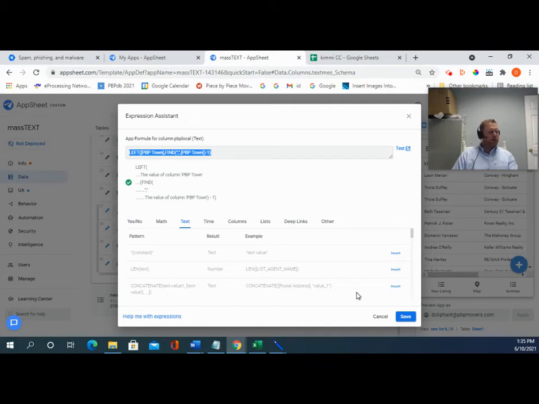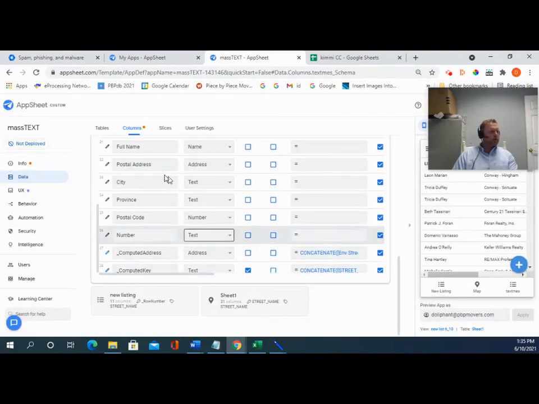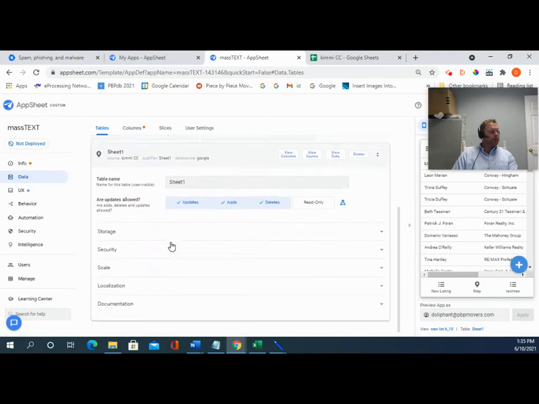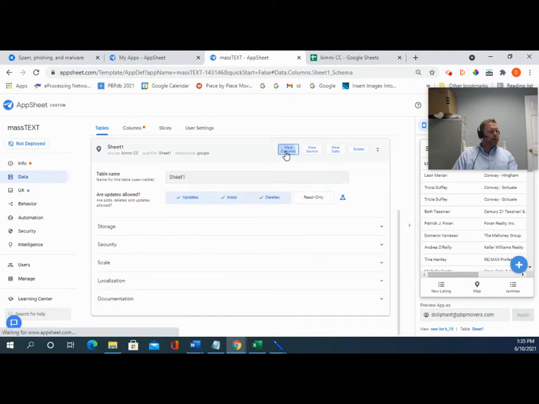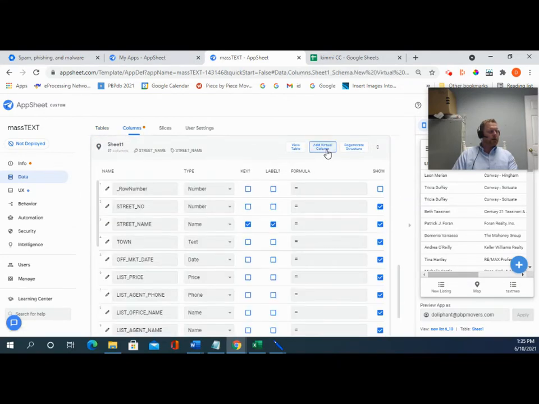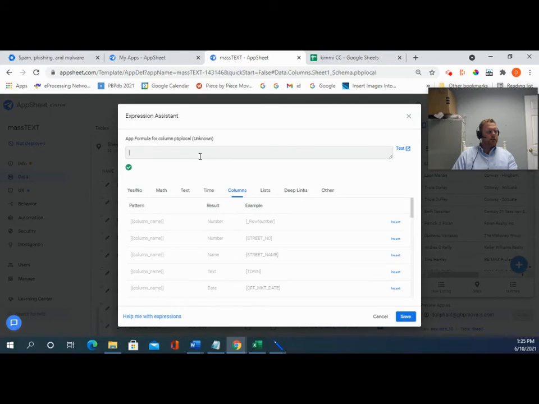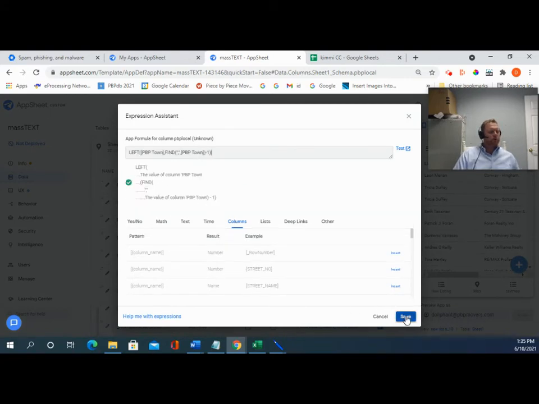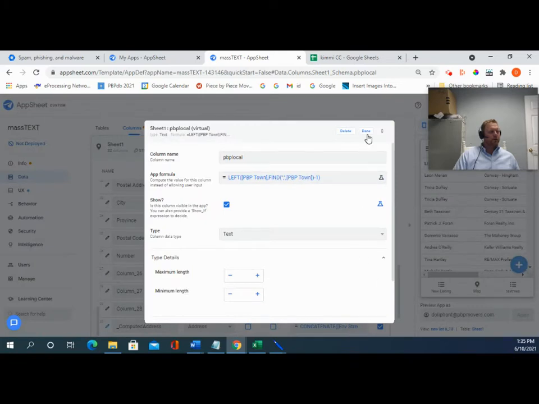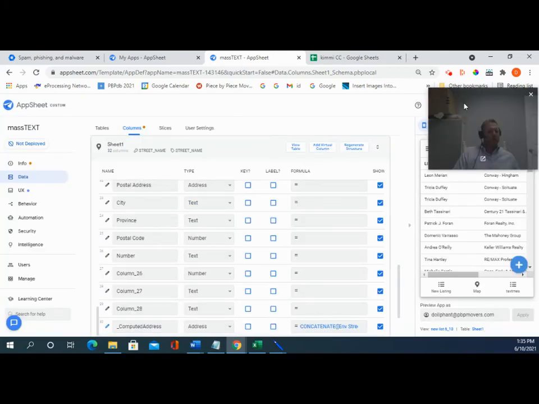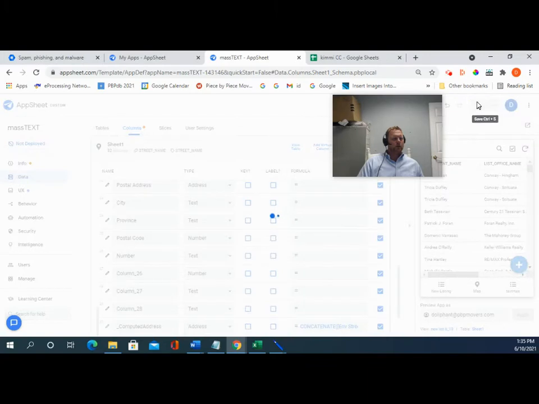So I'm going to copy this, save. Then I'm going to go back to the table that I just downloaded in here. I'm going to view the columns, add another virtual column. I'm going to call it PVP local. And I'm going to update this code. And I'm going to hit save. I'm going to hit done. Now I'm going to hit save again and save this entire thing.